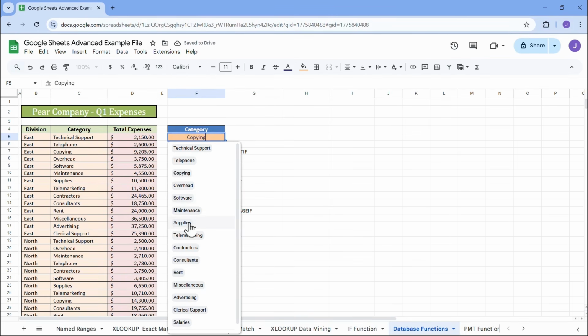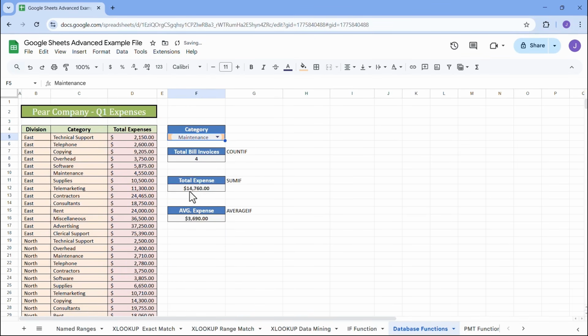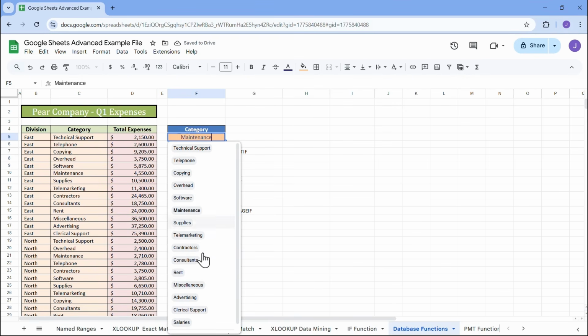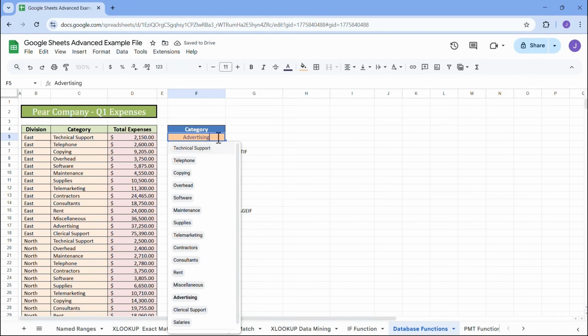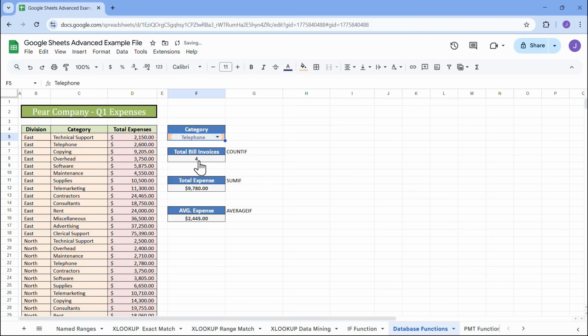How much do we pay in maintenance? $14,000 total. How much do we pay in advertising? $144,000. But take a moment, try this out on your own. Do COUNTIF, SUMIF, AVERAGEIF, and if you want to do some data validation, you're more than welcome to. And when we get back, we're going to talk about the PMT function.